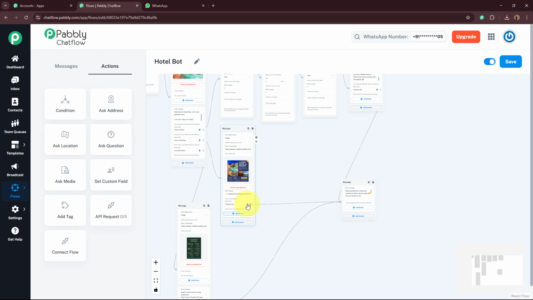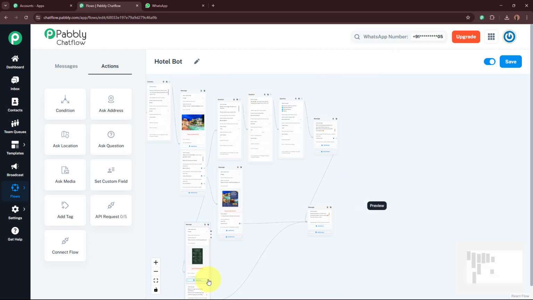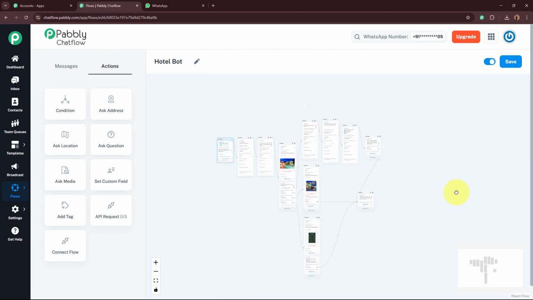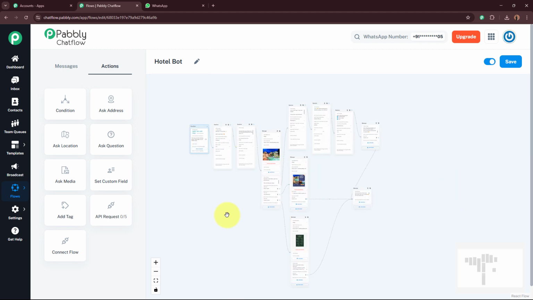So this contact us message is going to be forwarded for 3 of the buttons that I've added in this flow right over here. So you can see over here, this is the flow that I've created using Pabbly Chatflow right over here for my hotel bot. So now firstly, we need to save this flow. For that, click on the save button on the top right corner. As I'm going to do that, it says flow updated successfully.